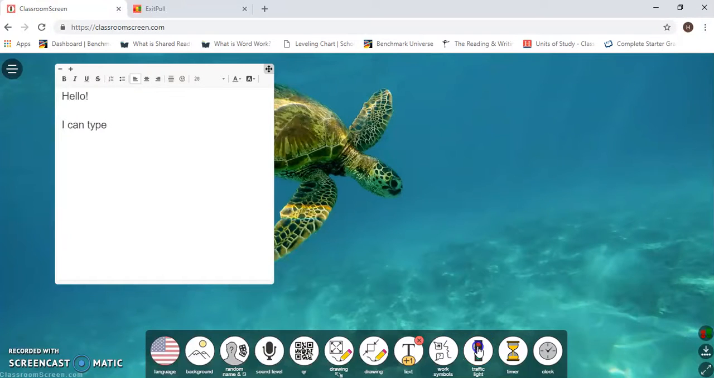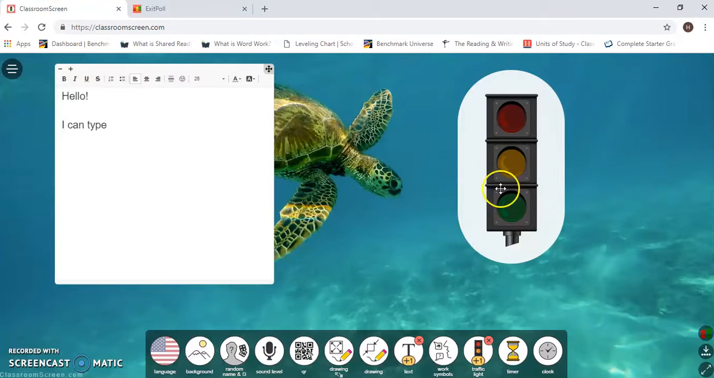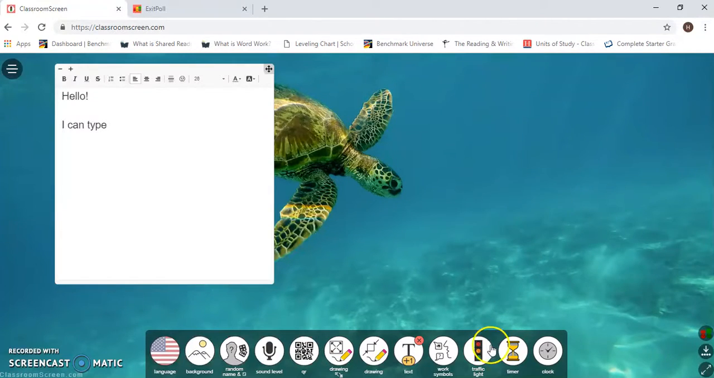Another great option on here is the traffic light. The traffic light is another great visual for students to use. I had an idea of using it during maybe turn and talk time. So maybe when I want them to turn and talk, I can push the green light. When it's almost time to stop turning and talking, I could push the yellow light. And when it's time to stop, I could push the red light. You could use this for any time you wanted to visually let them know when they could do something. And again, if I don't want this to show, I just click that X, it goes away.